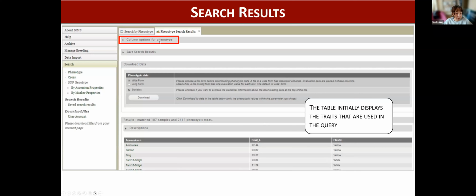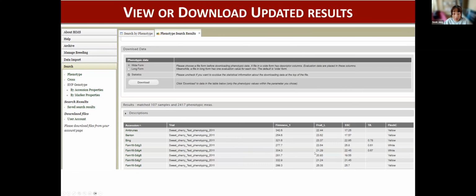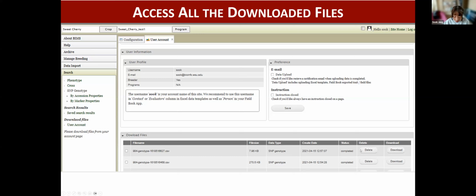But then there are many columns that you can expand. If you expand column options for phenotype, here you can add more columns in your result table. You can put the parents' information or sample properties, or you can add more traits. So I clicked some of them. Then you will see the columns show up in the result table.